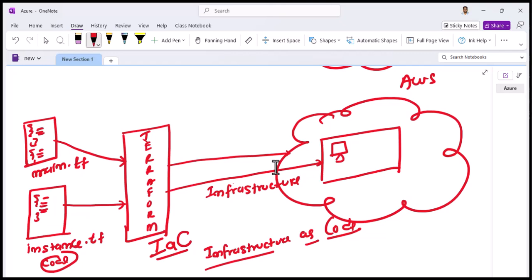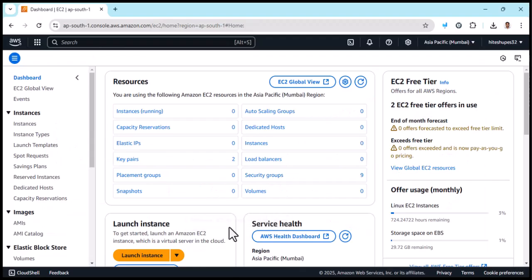So EC2 instances, S3 buckets, RDS, VPC, subnet, internet gateway, security groups, all these are called infrastructure in terms of a cloud provider, which can be launched or created using code. That's why these tools are called infrastructure as code. So this thing we are going to see in this session. In that case we are not required to remember anything.